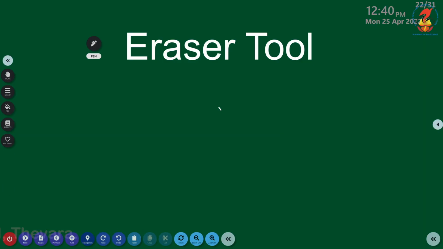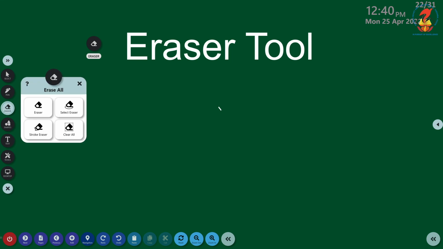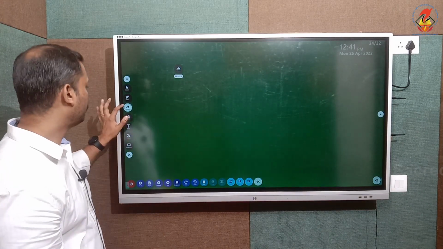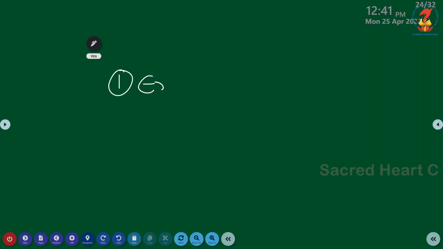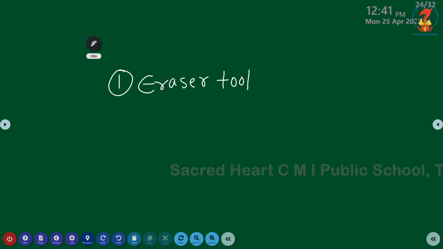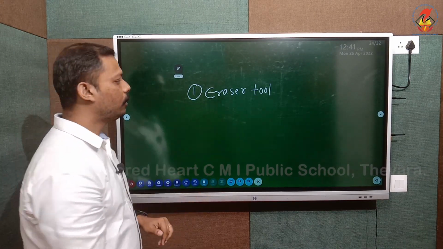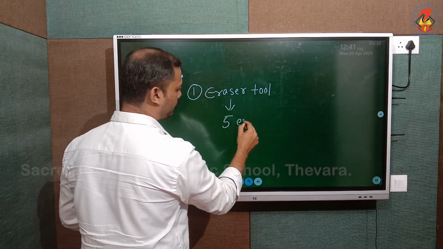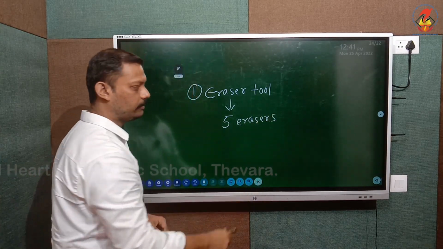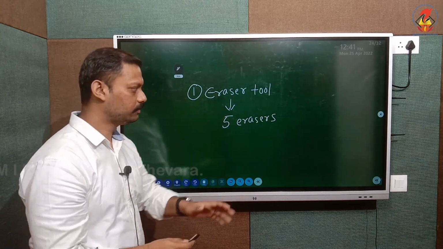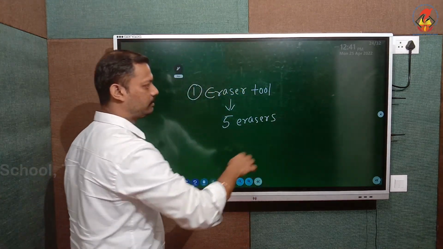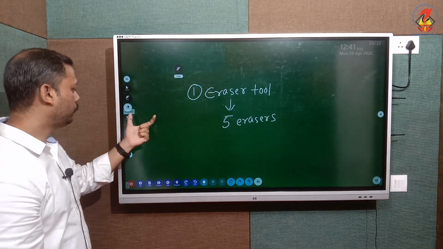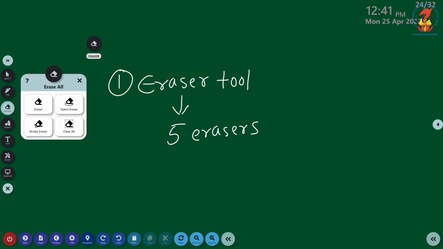From here you can see I have already mentioned the eraser functions to you, right? These are the 4 erasers and the additional one is the palm eraser. We have to make sure about the key points. The first one is about the eraser tool, the 4 eraser tools along with the palm. All these 5 erasers, the 5 erasers meaning the palm eraser. As you can see, if you place your palm, that eraser will be there, and also the 4 eraser functions.